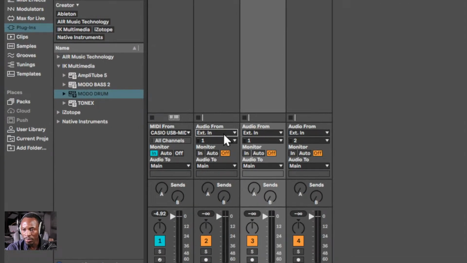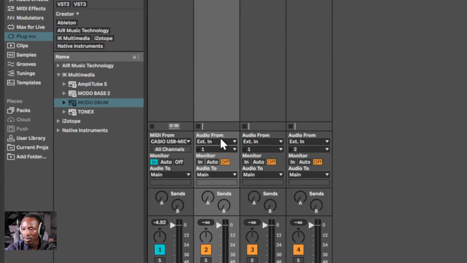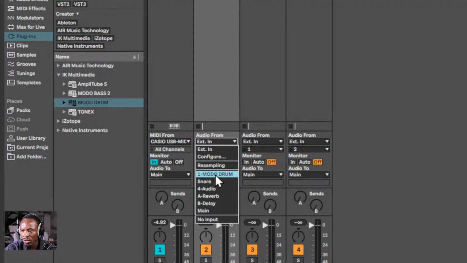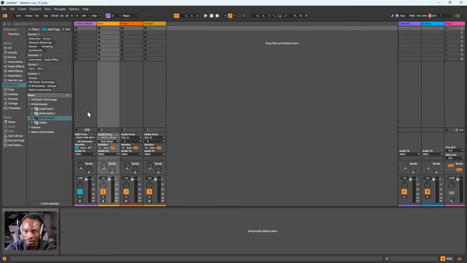So let's zoom into this. Right here on this track where the kick drum is, you want to get the audio from. See where it says audio from? You want to go to MODO drum. That's where we want the sound to come from, which is this channel right here.